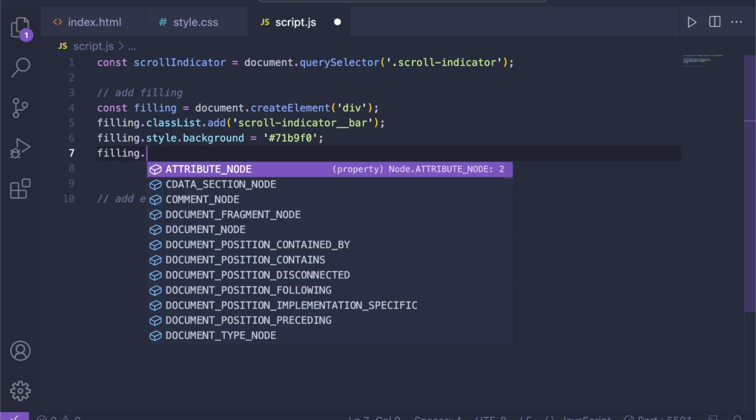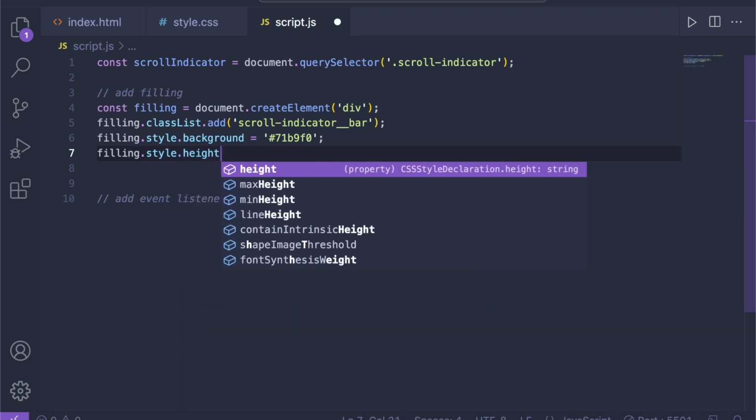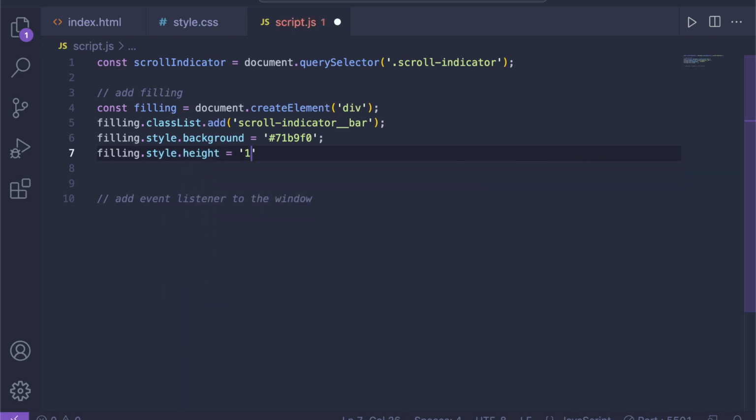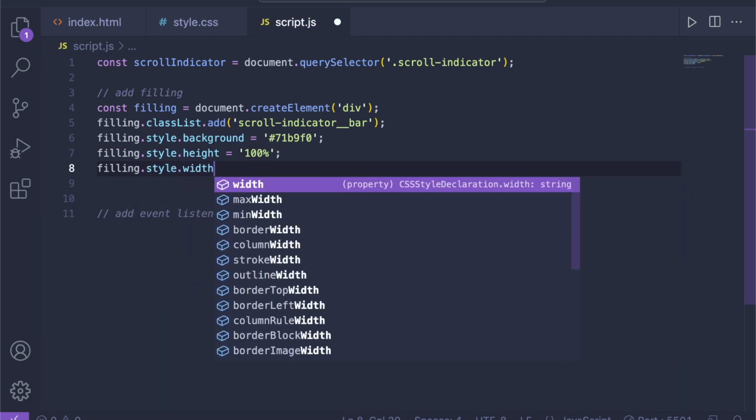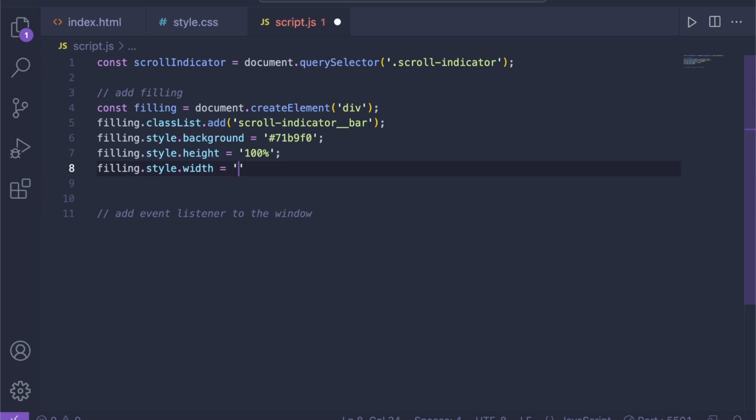We want the filling to have a height that is always 100% of the parent container. So we say 100% right here. And lastly, we have the filling.style.width. So basically how long this is on the screen. So this is the part that we want to activate via JavaScript. But right now, just to see that this works, let's put this to 100 pixels.